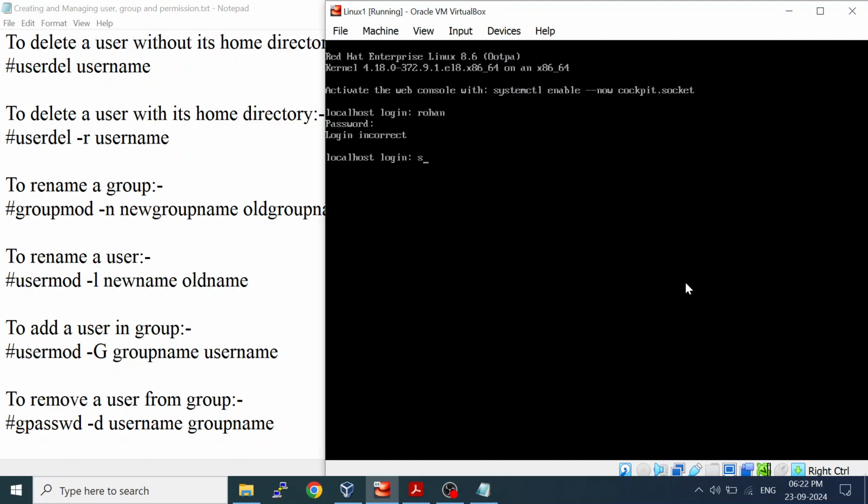Login incorrect. Able to log in with the new name. But if you see the present working directory, his home folder is /home/Rohan. Clear this one?